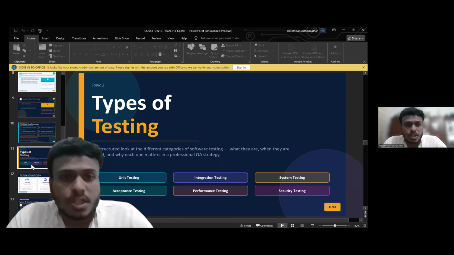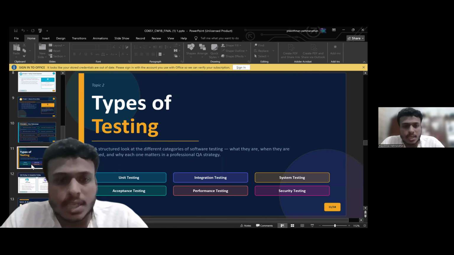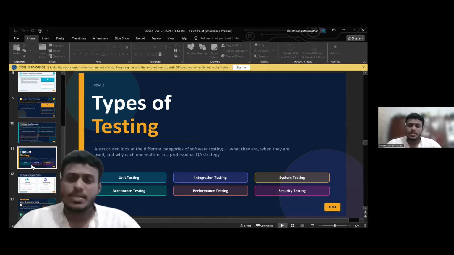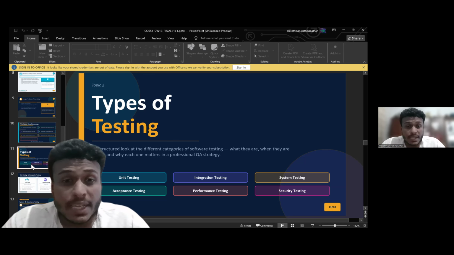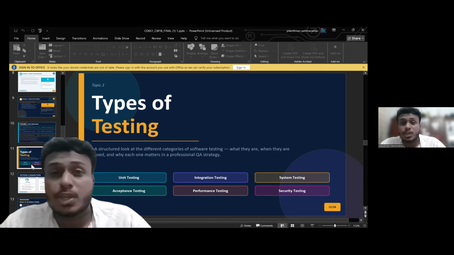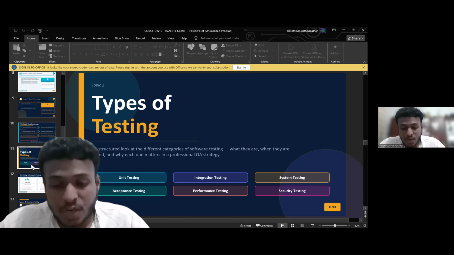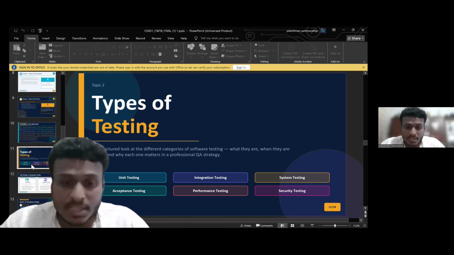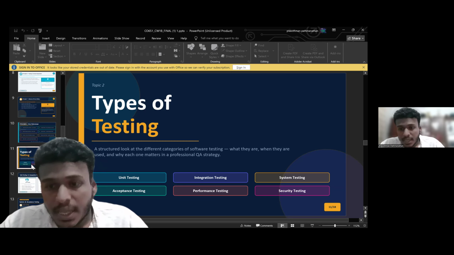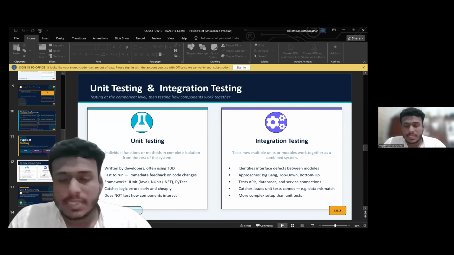So we'll go to the next topic, which is the types of testing. A structured look at the different categories of software testing, what they are, when they are used, and why each one matters in a professional QA strategy. We know that we need testing in QA. So what are the testing types? For example, unit testing, integration testing, system testing, acceptance testing, performance testing, and security testing. We'll go to the next slide and see one by one.